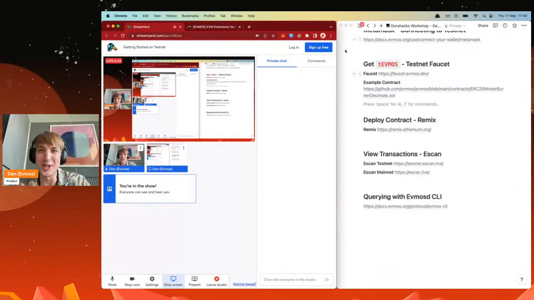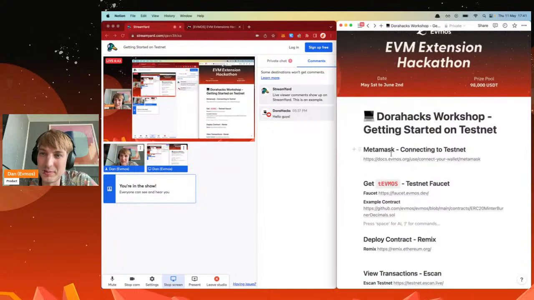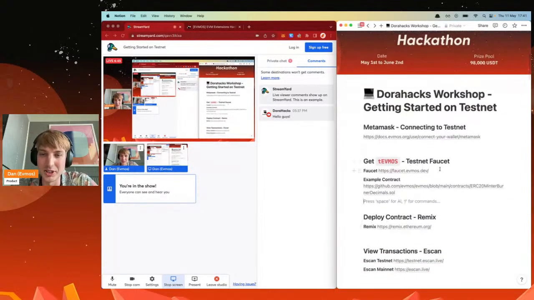Okay. All right. So then let's get started. So first thing, or just to summarize, our goal is to deploy a contract and use a block explorer to understand what's happening.